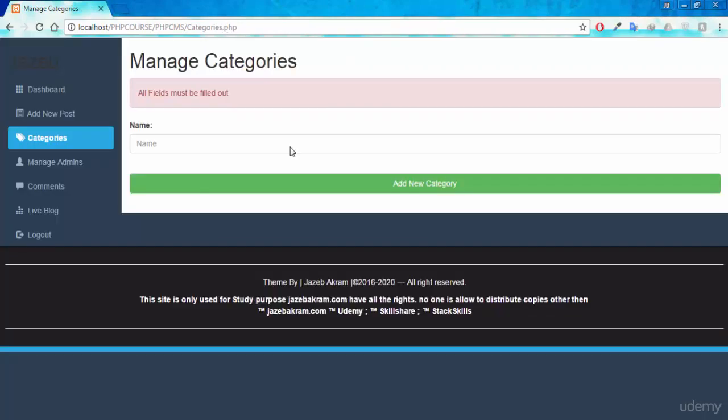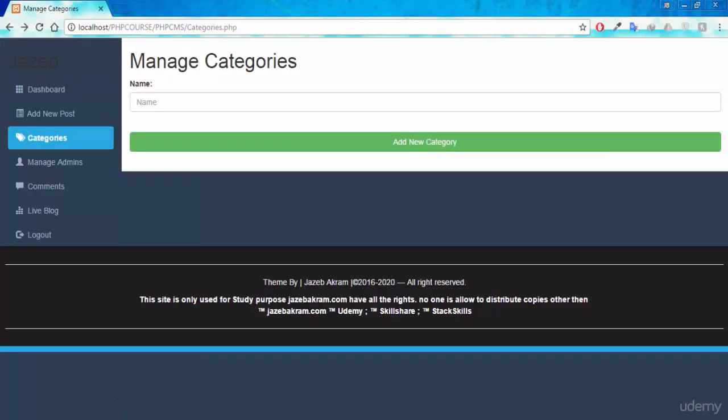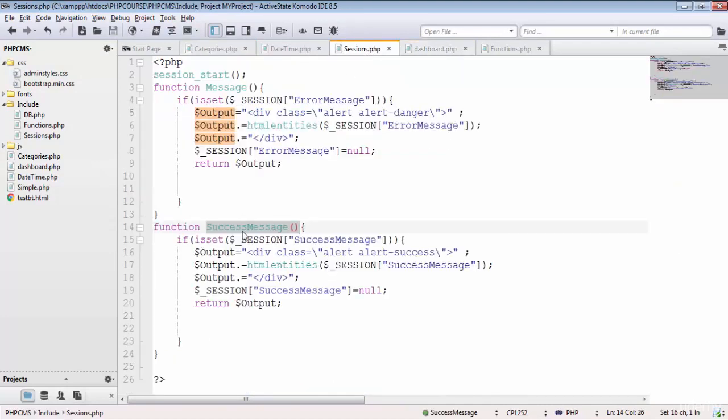click on this add new category. Now you can see we are on dashboard.php and we got this session message. So it means that everything is working completely fine. So we made this function, we can use this function and we can use this session to show the error message whenever we want. And we can use this success message session to show the success message as well.